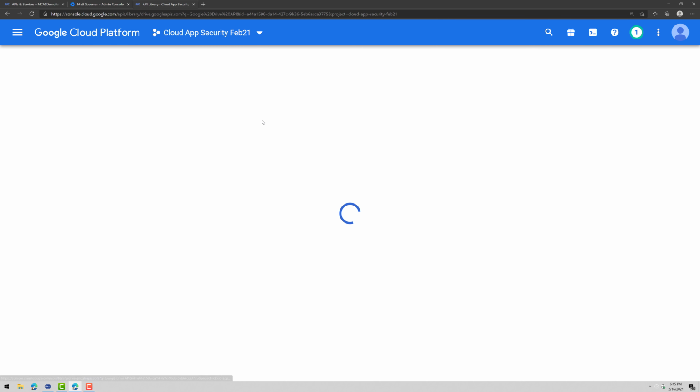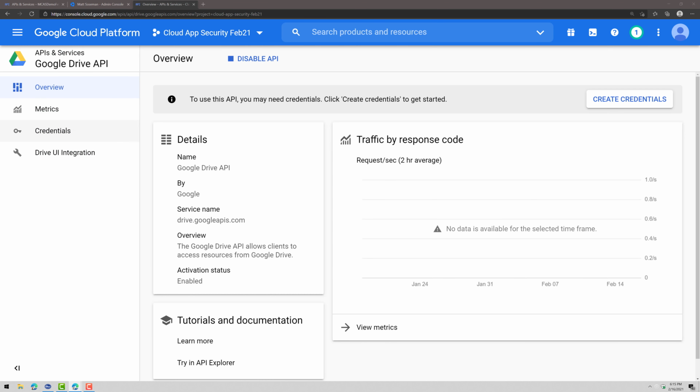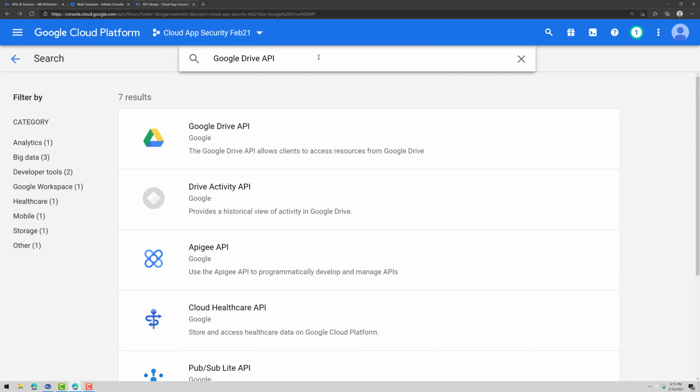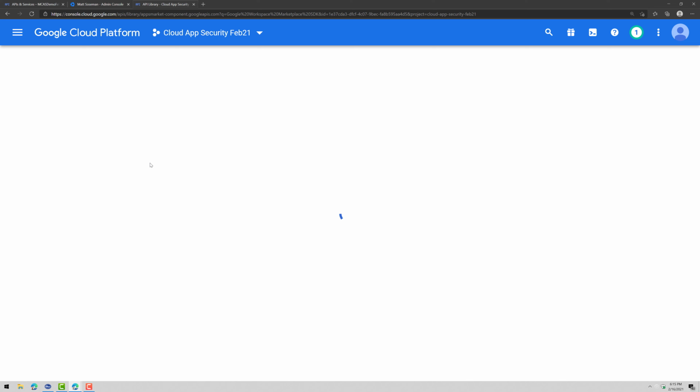So find Google Drive API, choose Enable. And the next one is Google Workspace Marketplace SDK. So let's go back, paste it in, and then choose Enable.